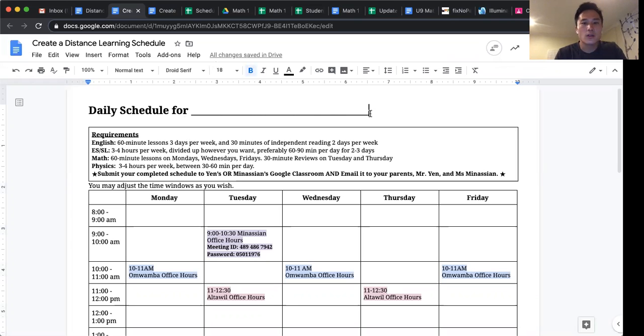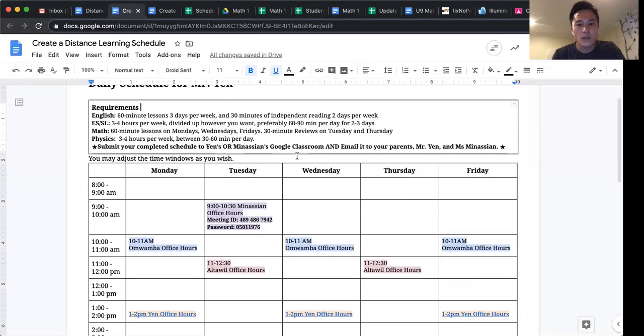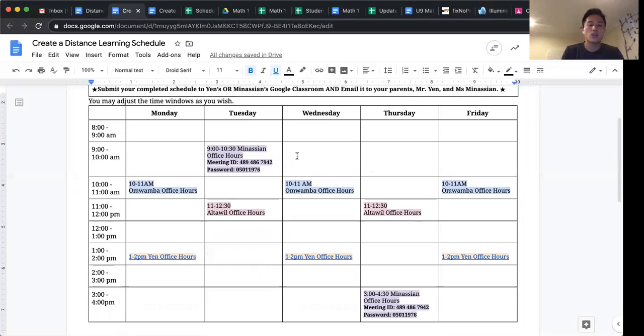And once you do, the first thing you'll want to do is fill in your name. So I'll say this is the daily schedule for Mr. Yen. This is where you'll write in your name. And then for this assignment, basically what you're doing is you're filling in each of the time slots with how you want to spend your time during your school day at home.